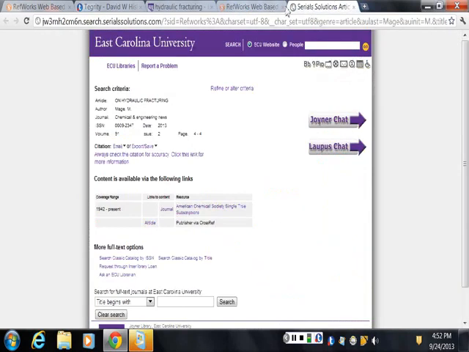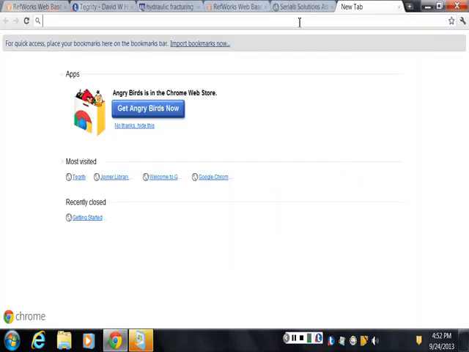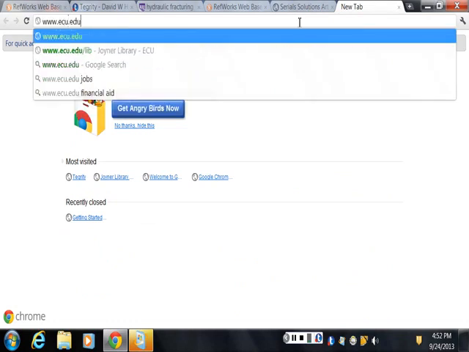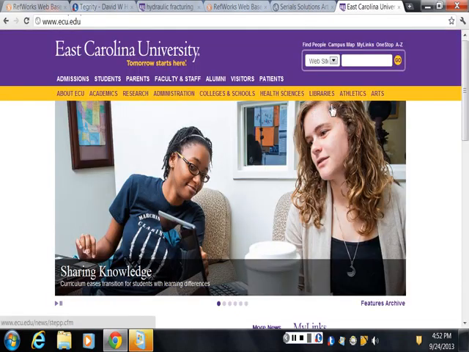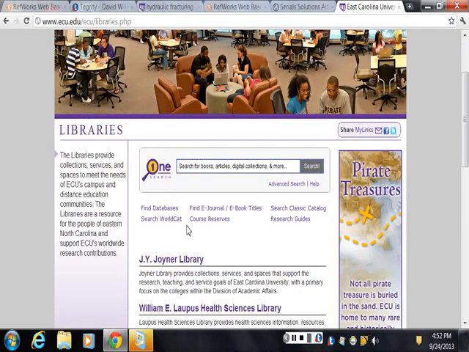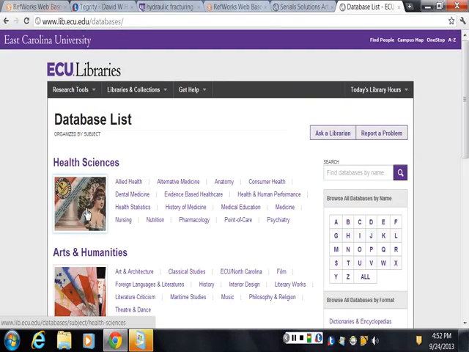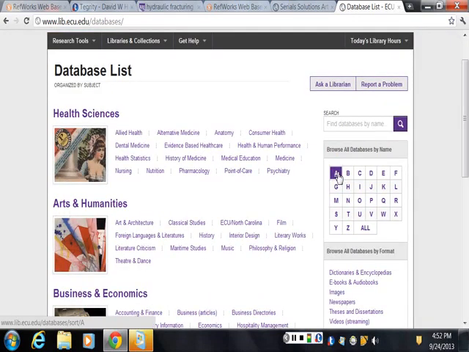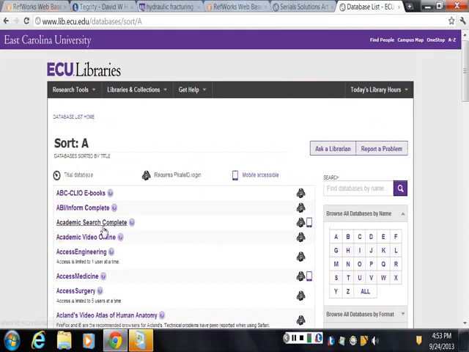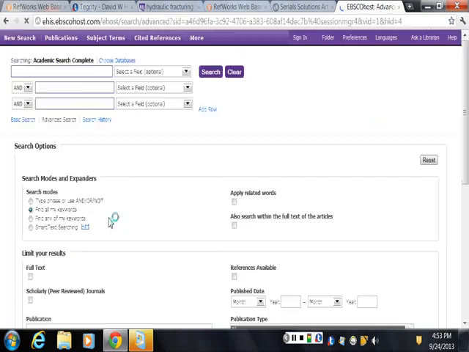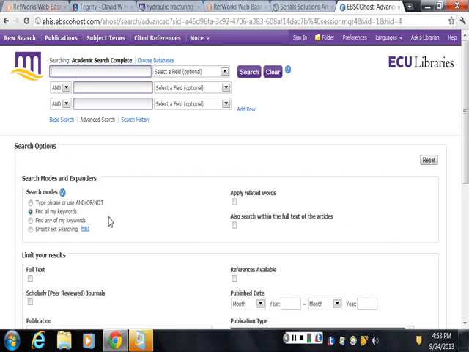So if you want to bring a citation in from a database, you go back to the library homepage. You can go to the Find Databases link, and it really doesn't matter which one you click on. I'm going to go to Academic Search Complete, which is under the A's, and it's the third one down. I'm just going to show you this one because a lot of our databases look like this. So for the most part, you probably will be using a database that looks like this one.